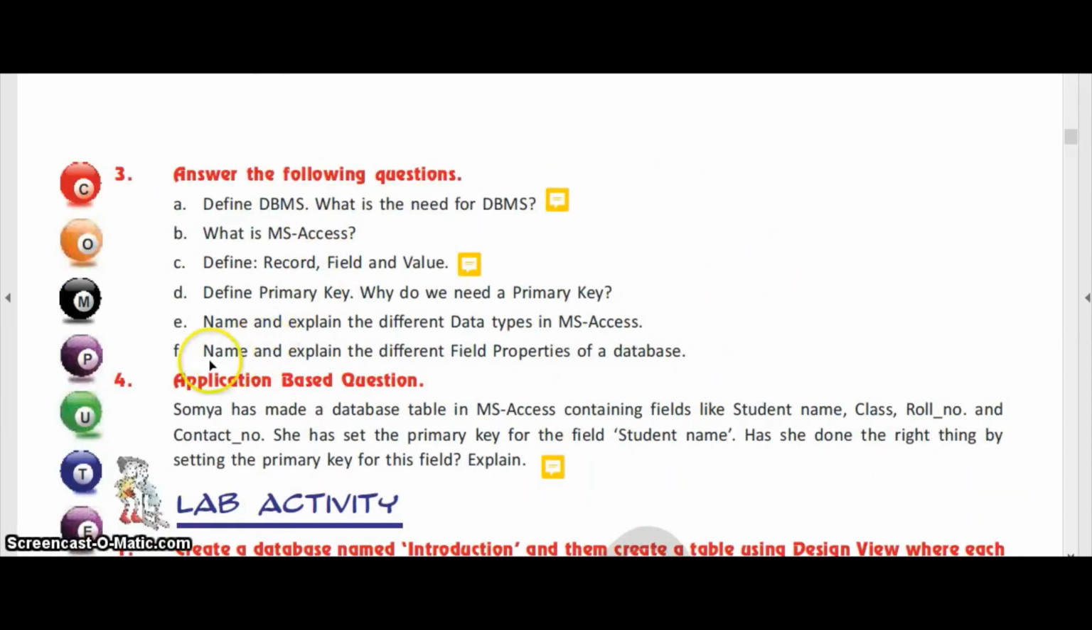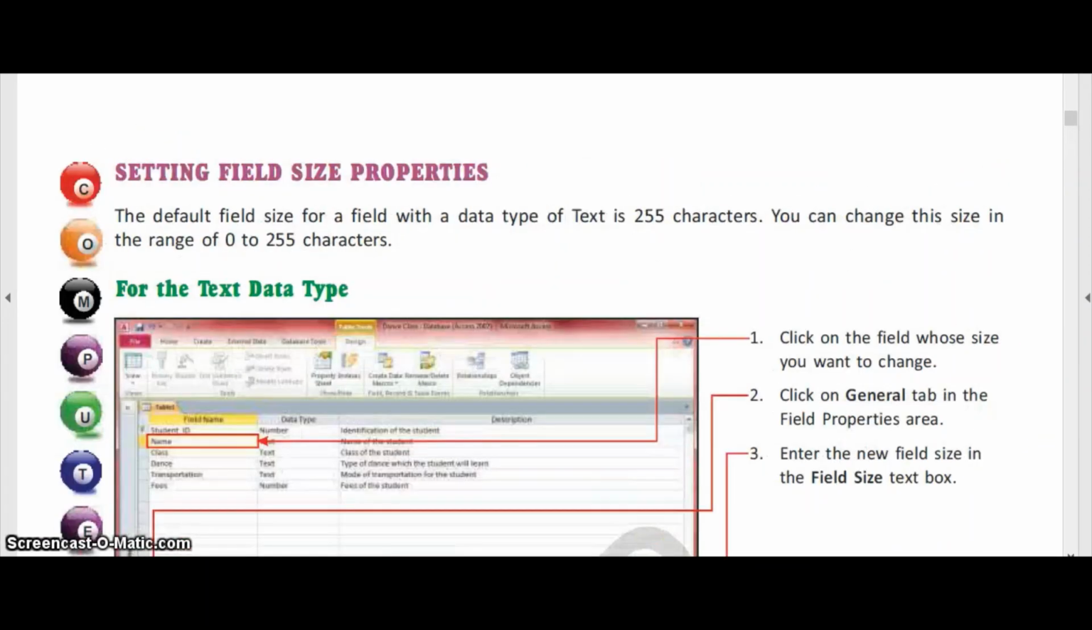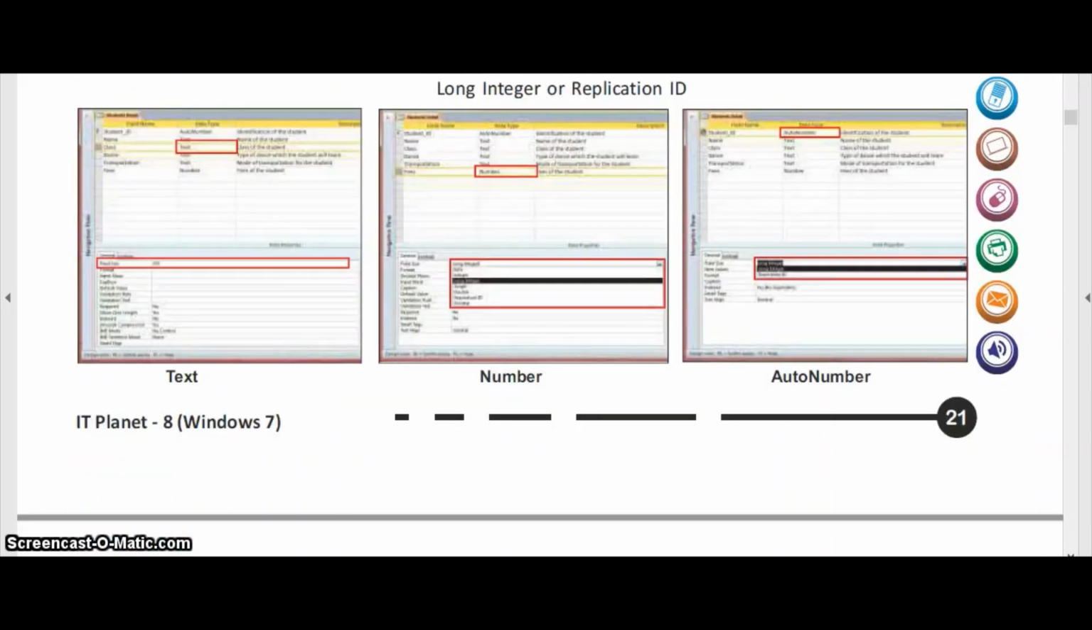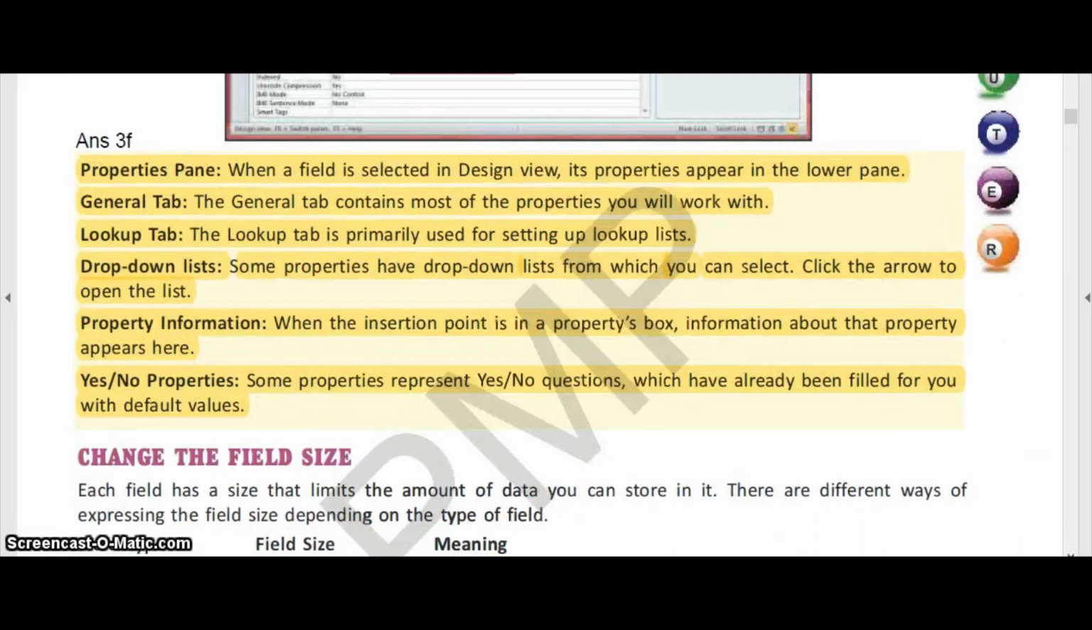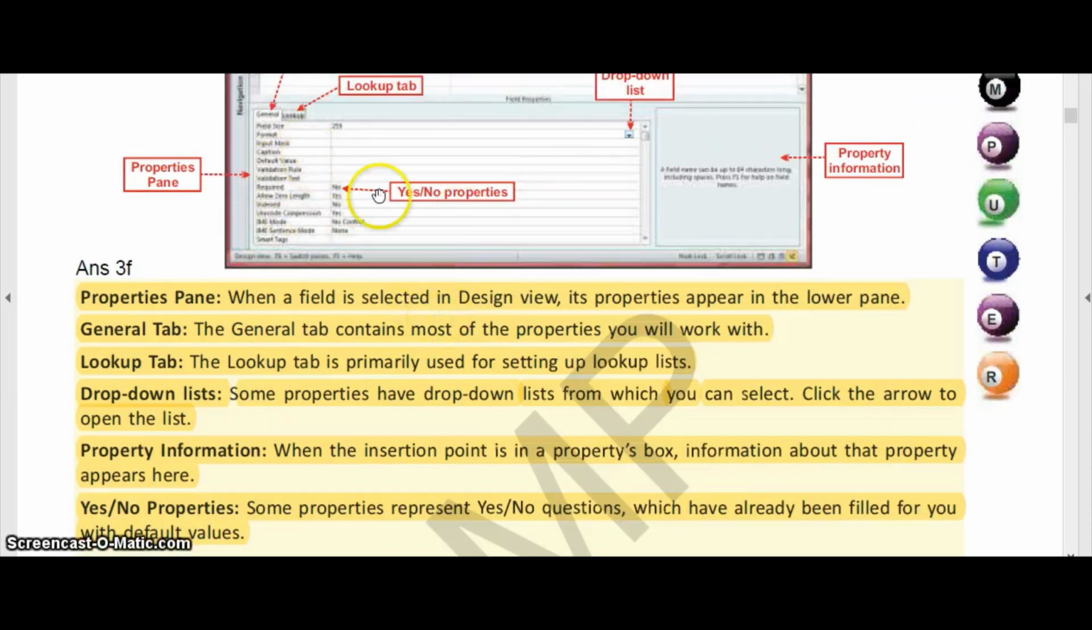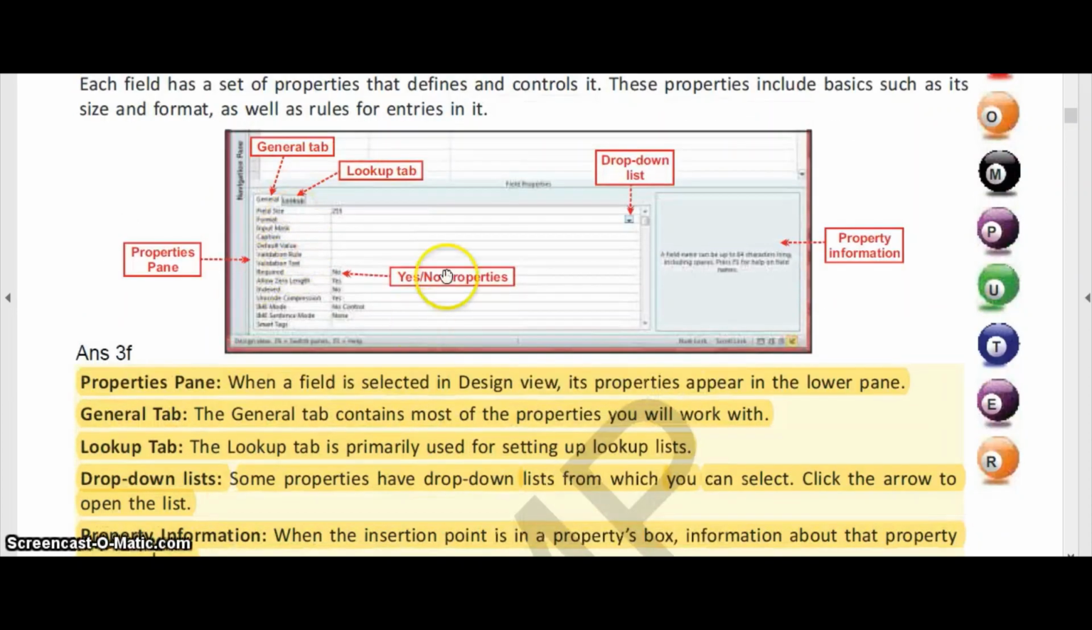Now the next question. Name and explain the different field properties of a database. So the answer is on page number 21. All the field properties are given and you have to write the whole answer. So the different field properties are, first is the properties pane. When a field is selected in design view, its properties appear in the lower pane. This is the lower pane and these are the field properties.